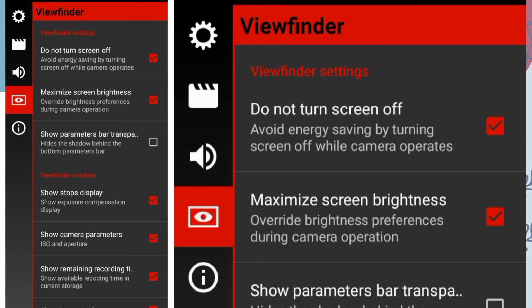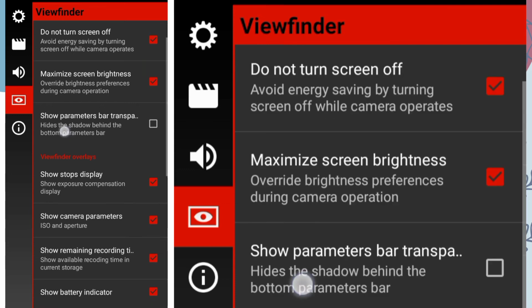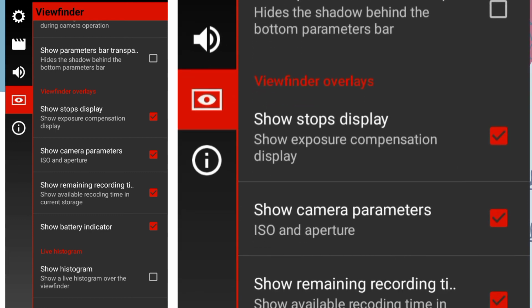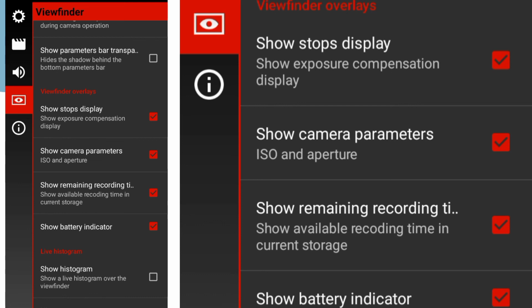The next thing is maximum screen brightness. You need to enable that as well so that you can see what is appearing on your phone. Then show stop display. You need to enable this so that you know when to stop what you are recording. If you refuse to enable this, you are not going to see it on the screen. So that is why you need to enable it. Then show camera parameters. Just click on that. That is ISO and others.